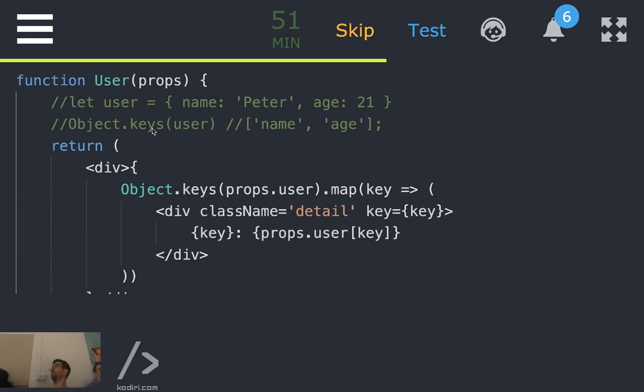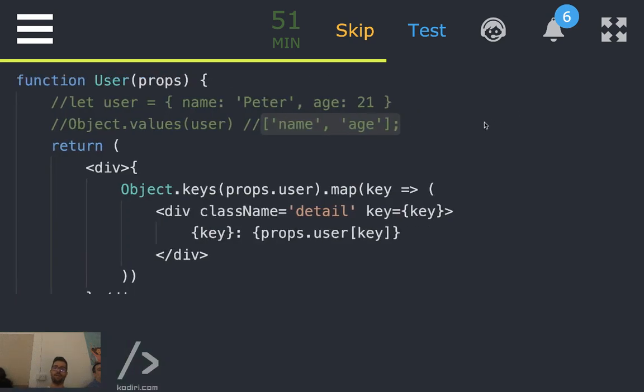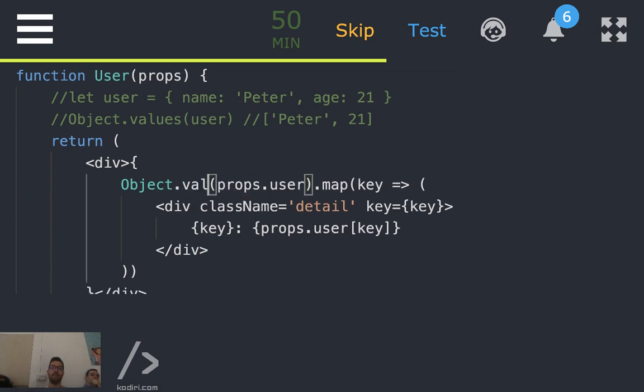But now, let me change the problem. What if I change Object.keys with Object.values? What will that return? An array of? The values Peter and 21. That's correct. Yeah? So you can get either an array of keys or an array of values. What Anita is asking is whether we can solve this problem using Object.values. And I'm not going to answer that question. I want you to experiment a bit with it.